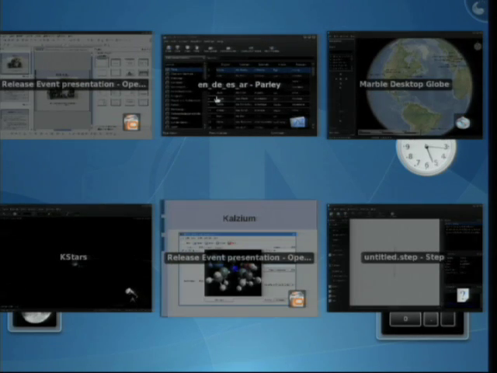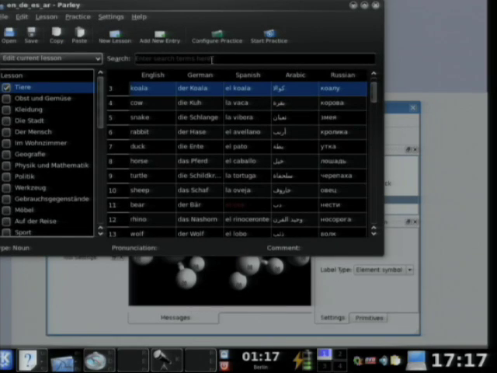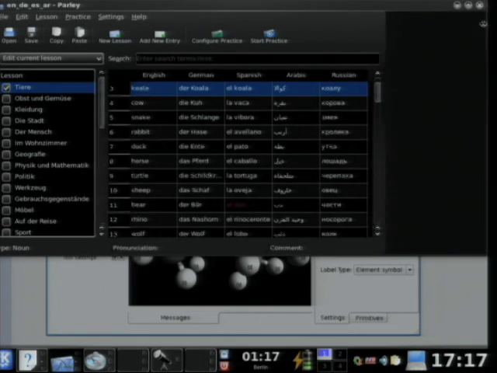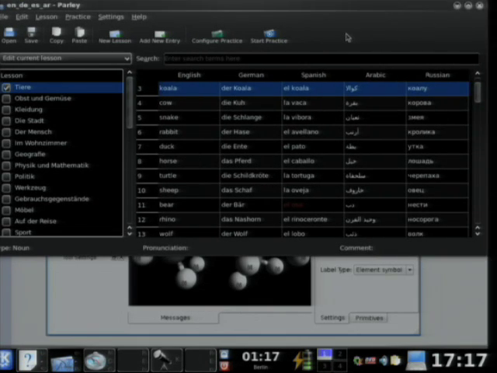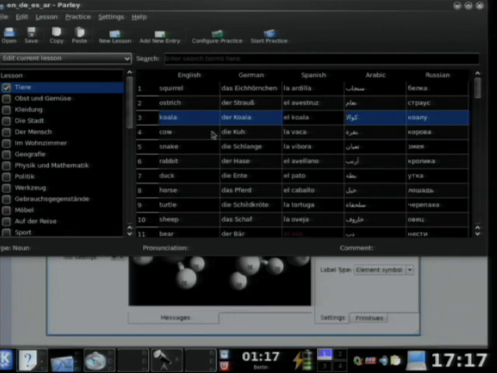Okay, Parley. This is actually pretty cool. In the topic of data, users can actually share their data with us now. It's not as easy as it will be, but you can send it to the mailing list or to the website, and we can put it up on the website. This is a user-contributed file that has 5 languages in it. It's got English, German, Spanish, Arabic, and Russian translations of all these words.